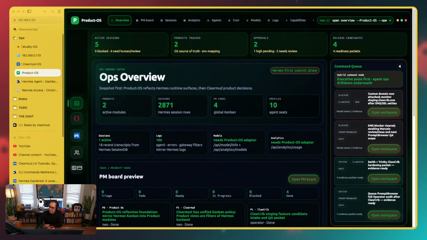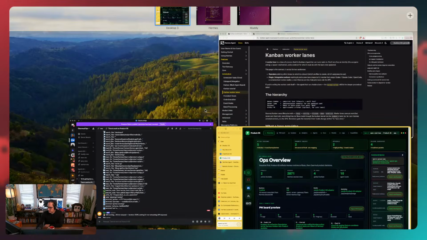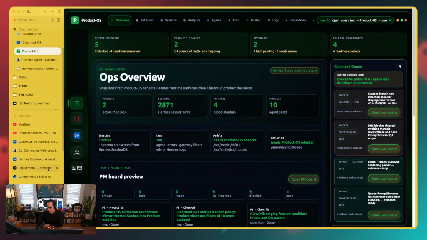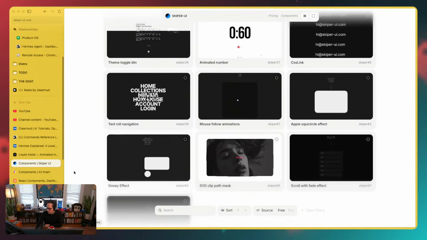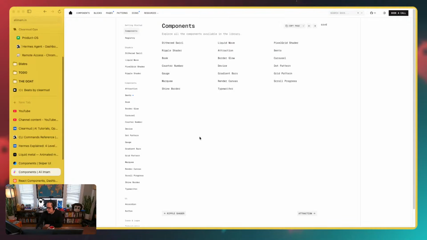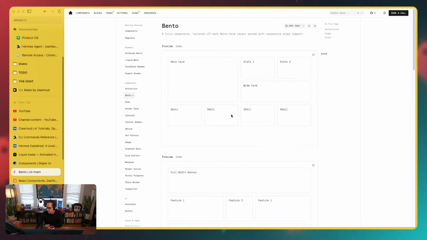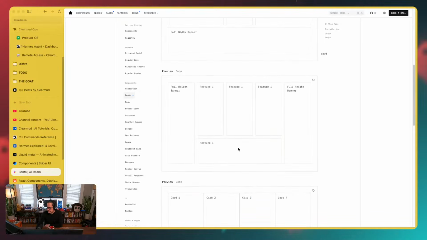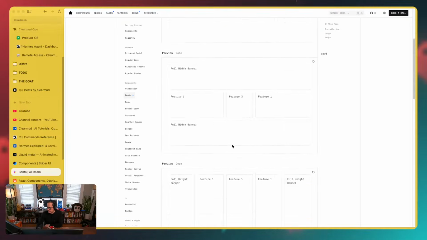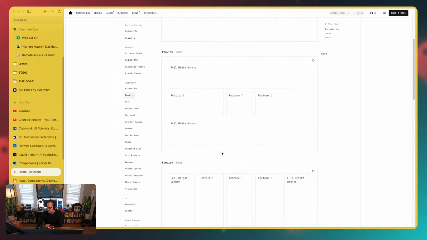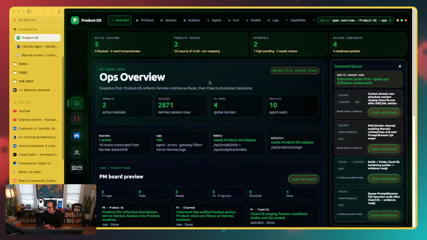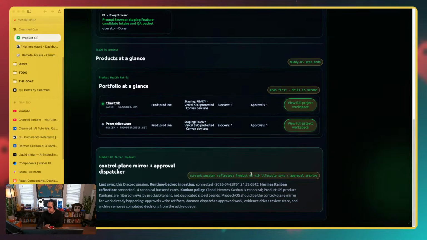Now, I also want to start looking at different components for the dashboard itself. I think it was Watermelon UI that I really wanted to test. I just wanted to make sure I go through each one again. Oh yeah, the bento looks nice. I mean, imagine a bento grid right here. This would be more digestible.